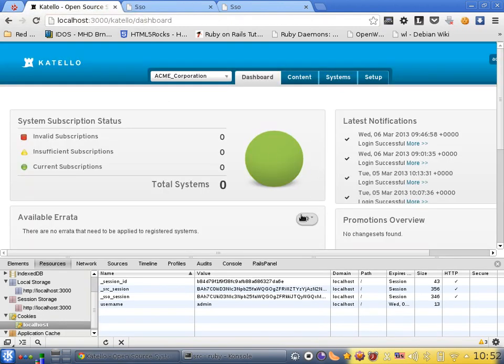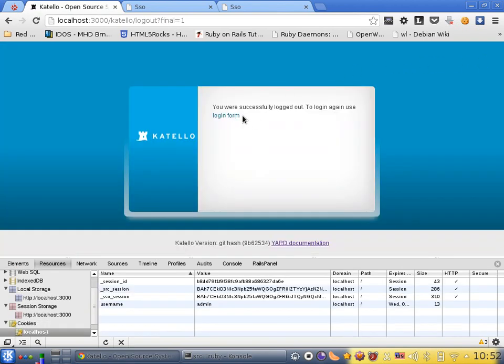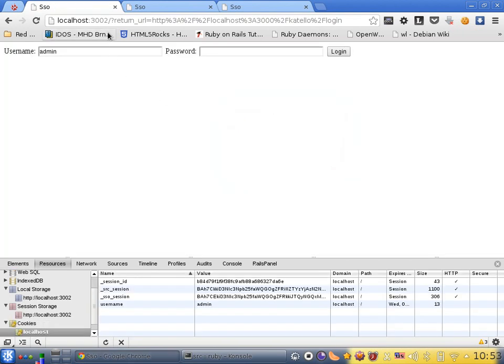In Katello, I'm still logged in, so you can see that I was not logged out. But when I log out, Katello has this special logout page, so to log in I'm not automatically redirected to single sign-on, but I have to click this link, and again it redirected me to single sign-on. And you can see that there's also the pre-filled name admin because a cookie still exists, so I can log in again.